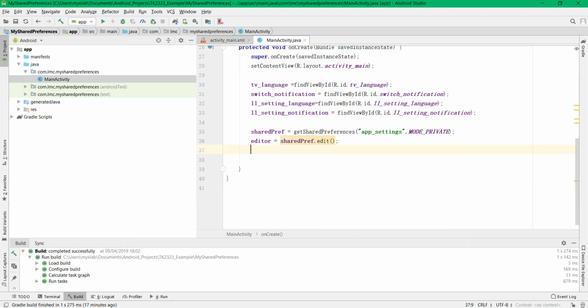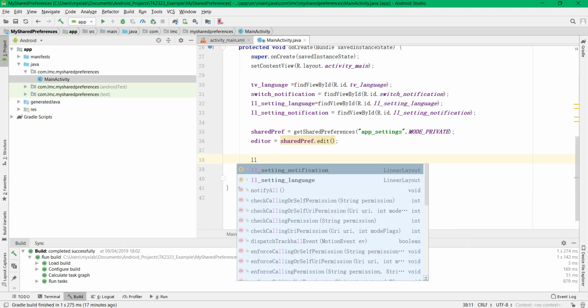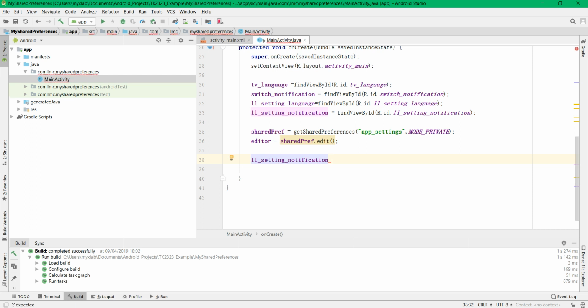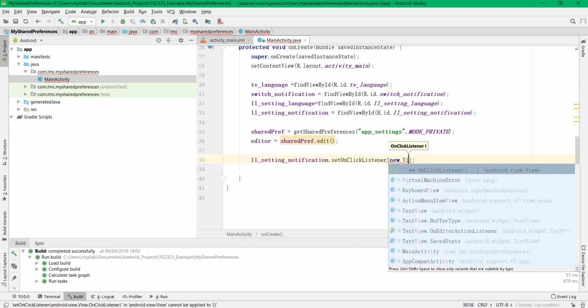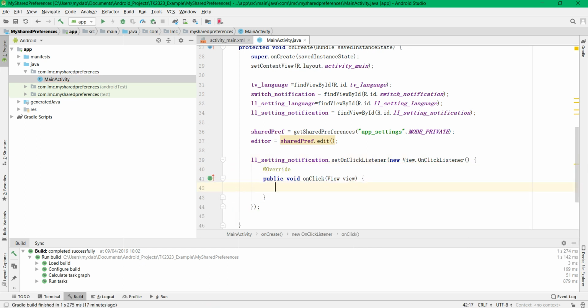So let's create the event listener for the notification linear layout. New view on click listener. Okay. So when you click it, the switch should be changed. How do we change the switch?